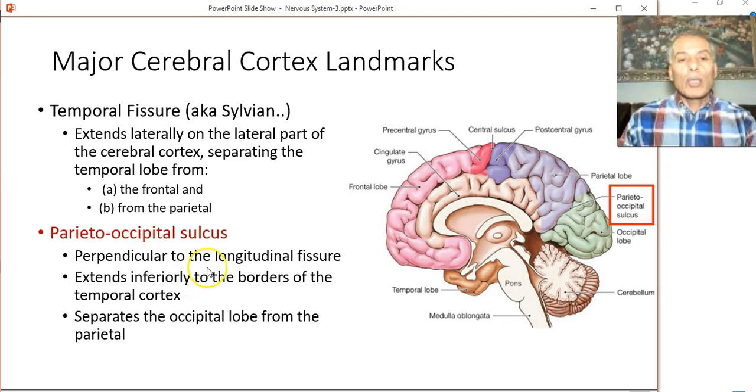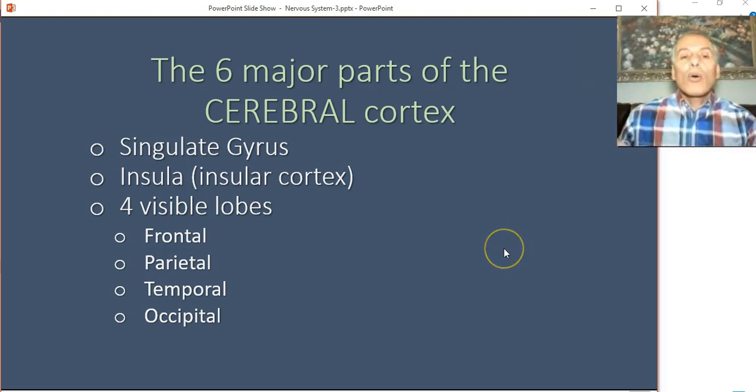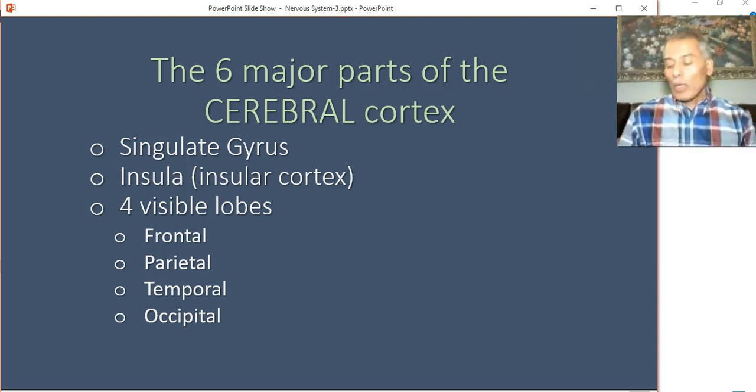It's perpendicular to the longitudinal fissure and extends posteriorly to the borders of the temporal cortex here, and separates the occipital lobe from the parietal. So now let's look at the major parts again and look at what the functions of each are. So as you look here, you need to be able to answer the following questions.